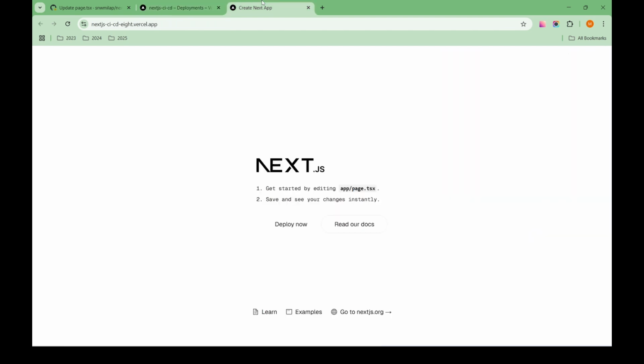And that's it. We have successfully set up a Next.js project with a fully automated CI/CD pipeline using GitHub Actions and Vercel. Rock it!